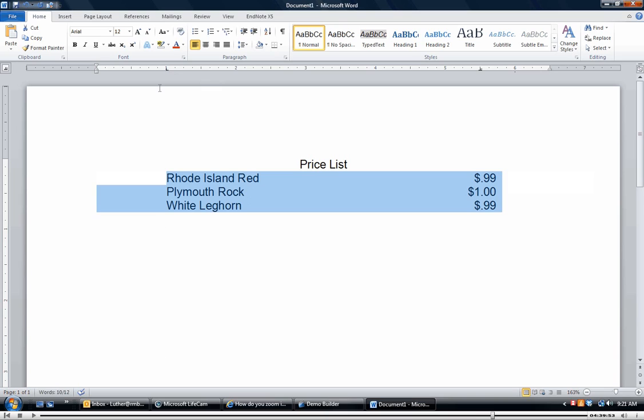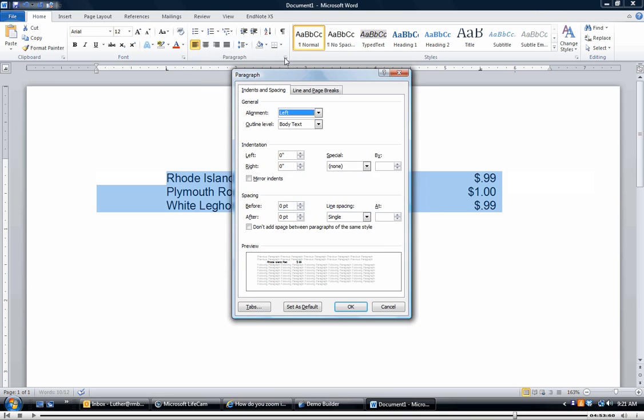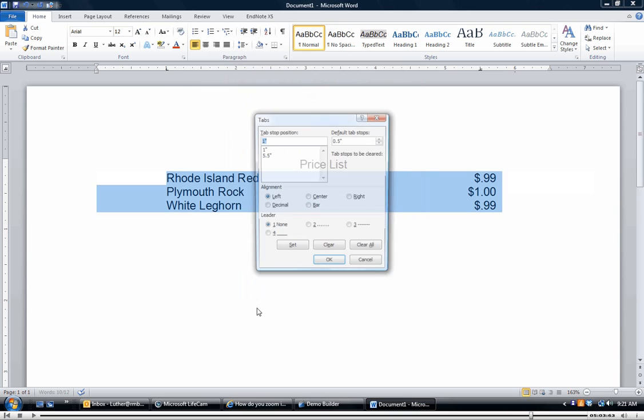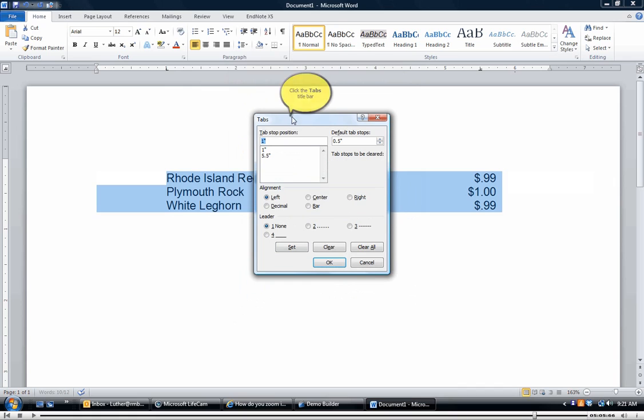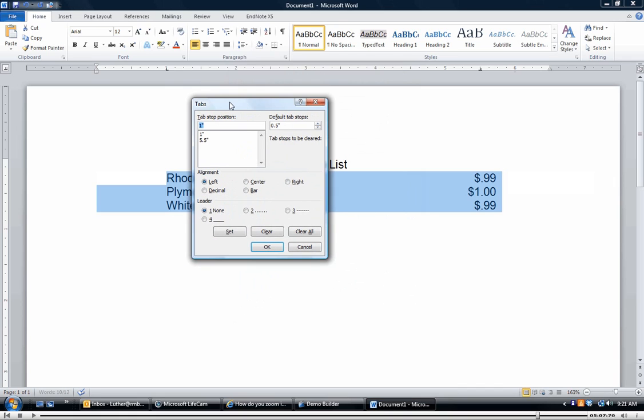Now while I'm here, the other cool thing I could do is add some leaders, which are dots between the columns. I'm going to add some dot leaders between these two columns, just so I can make sure I know that the Plymouth Rock is the one that costs $1. So what I've done at this point is I've expanded the paragraph dialog box, and in the paragraph dialog box, I go to the tab button down at the bottom. Now I have to tell it which tab stop I want the leaders to come in front of, which is going to be the 5.5-inch tab stop.